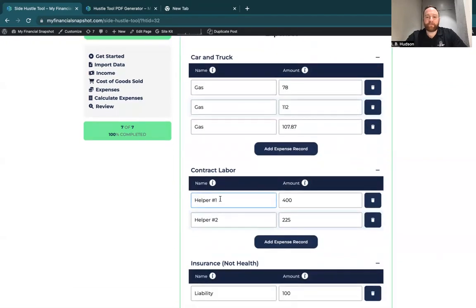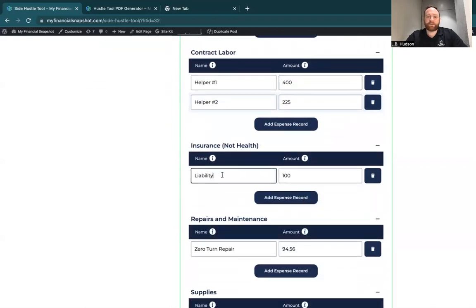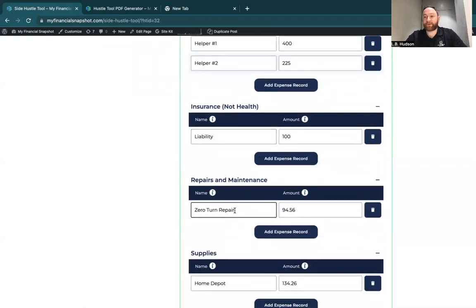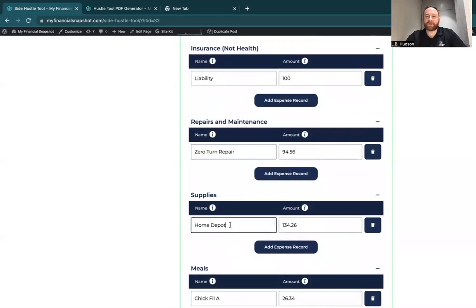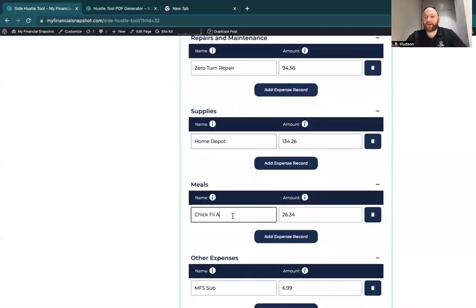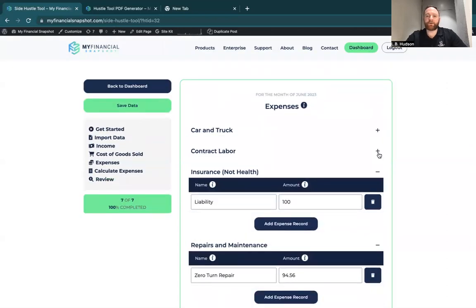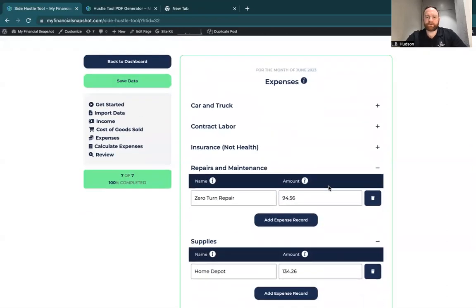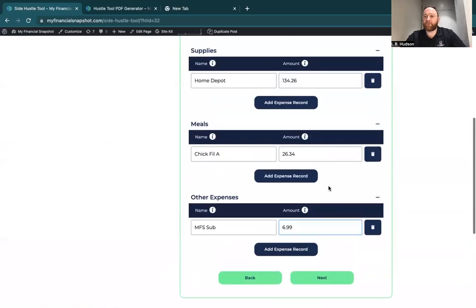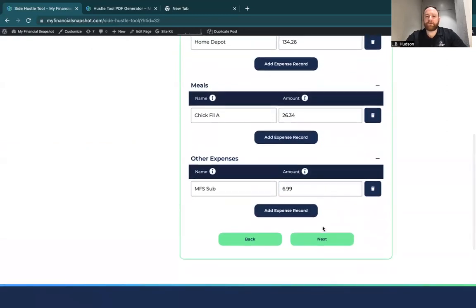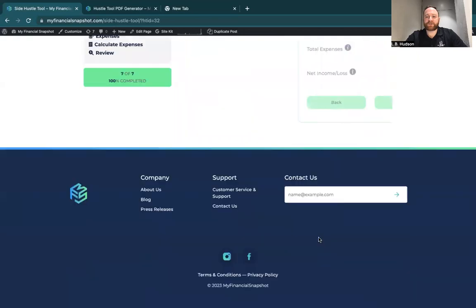On expenses, car and truck, mowing them yards, you know that there's going to be a gas expense. He has contract labor. He has somebody that helps him mow yards. Liability insurance, a zero-turn lawnmower repair, a trip to Home Depot for supplies, a meal at Chick-fil-A. You can also collapse these as you go, kind of freeing up space. Again, super quick and super easy to be able to record these transactions.